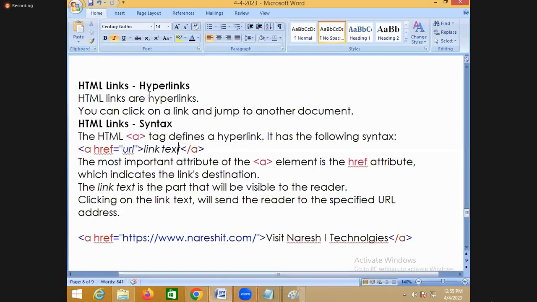How many types of links are there? Text links are there, image links are there, button links are there. You can display it as a text, as an image, or as what? Button. Anything you can do. So the most important attribute of the anchor element is what? href. href stands for Hypertext link reference, hypertext reference or hyperlink reference attribute, which indicates the link destination.